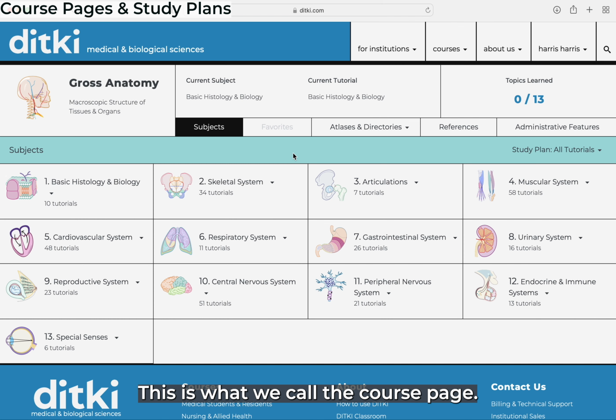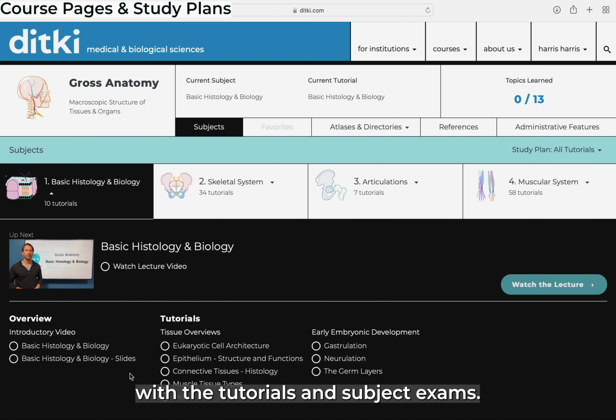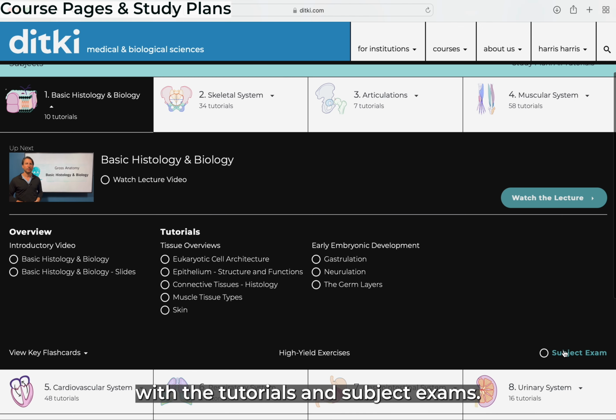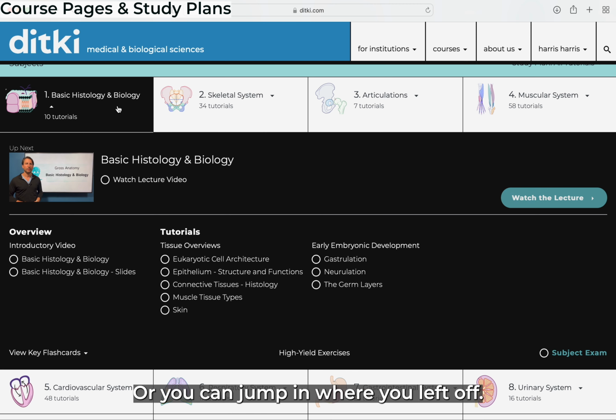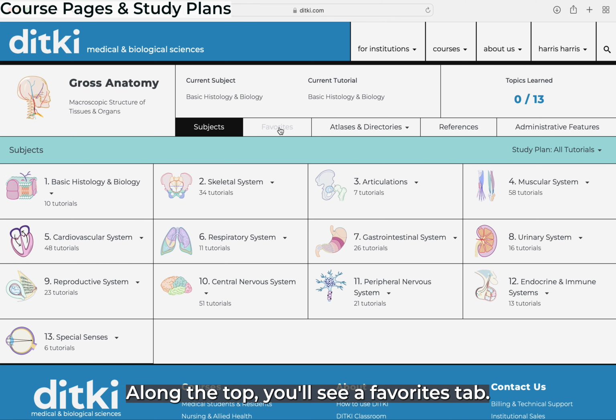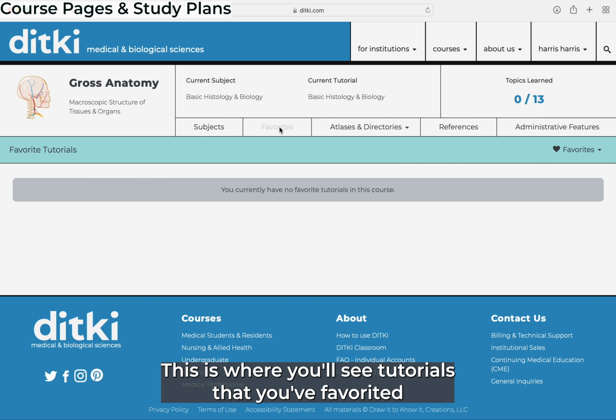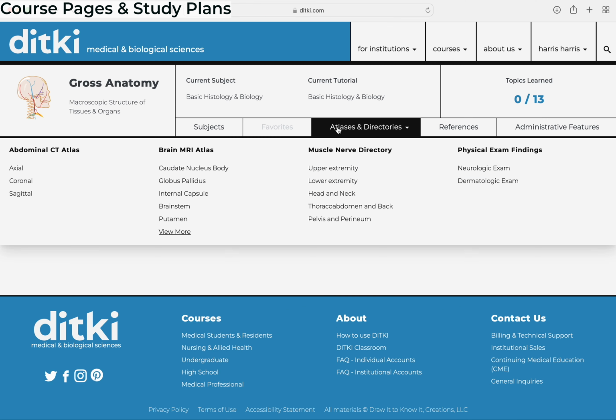This is what we call the course page. Here you'll find your subjects with the tutorials and subject exams. You'll be able to get to your flashcards right here, or you can jump in where you left off. Along the top, you'll see a favorites tab. This is where you'll see tutorials that you've favorited.